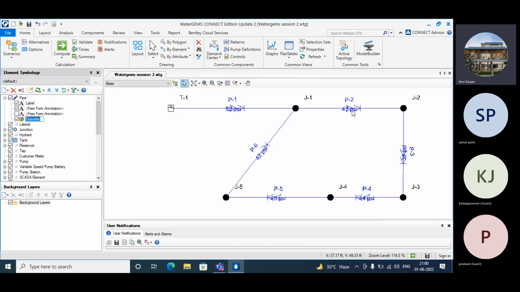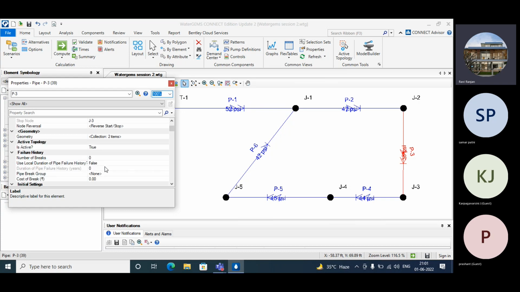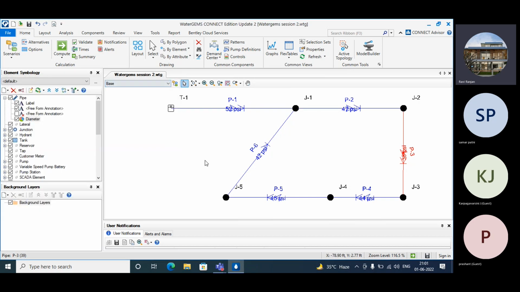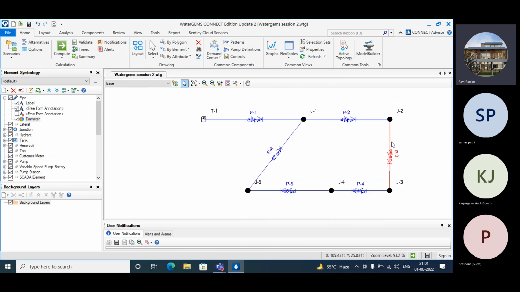Why? Because all pipes here are 6 inches. Suppose I want to change a pipe property. If I double click on this pipe, we get the pipe property here, and in the property I just want to change the diameter. This is the diameter, and suppose I give 10 inches diameter. Then close, then click out, and it will display in red. Through color it specifies the pipe. These pipes are all 6 inches, only this one is a 10-inch pipe.